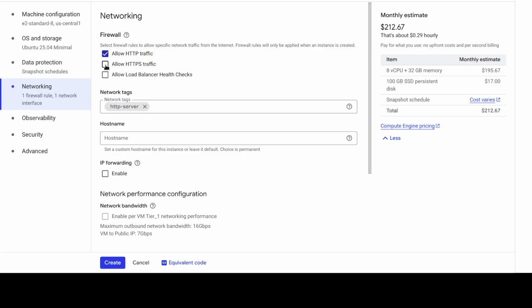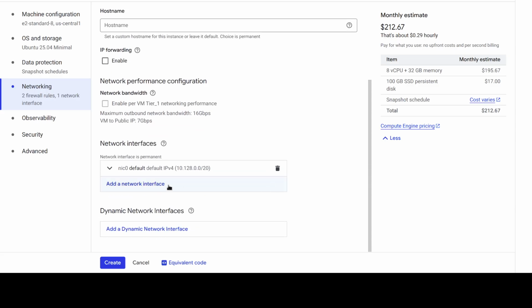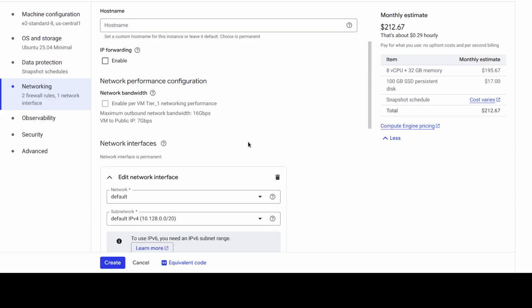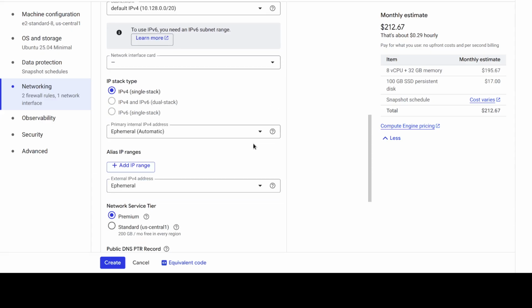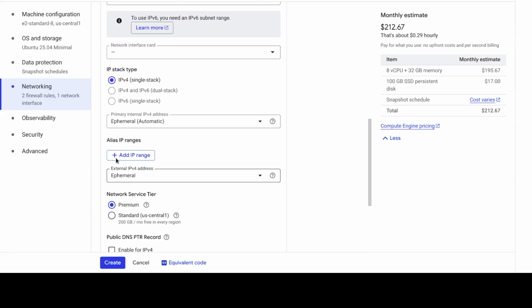Enable HTTP and HTTPS traffic for access now, which adds the network tags http-server and https-server. Now configure network settings, adjusting bandwidth or adding interfaces. For external IP, it can be an ephemeral or static IP address. Select your network tier now.